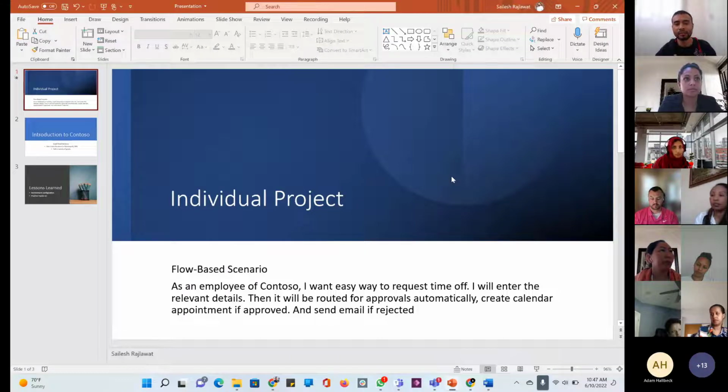Introduction. So as an employee of Contoso, the scenario is I want an easy way to request time off. I will enter the relevant details, then it will be routed for approvals automatically, create a calendar appointment if approved, and send an email if rejected. So it seems like the Contoso employees are facing issues with application of their vacation, or their time off. It seems like they are going through a traditional method of communication, and whenever they have to request time off, they are doing it traditionally.